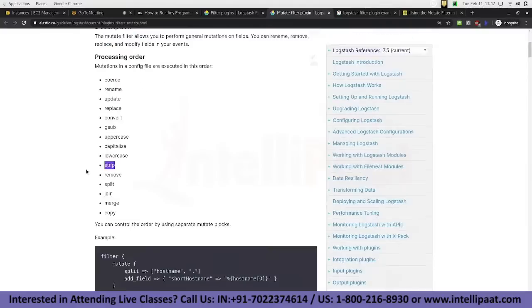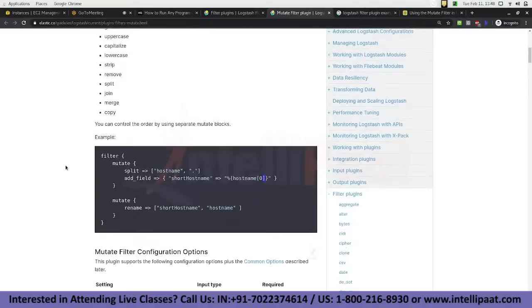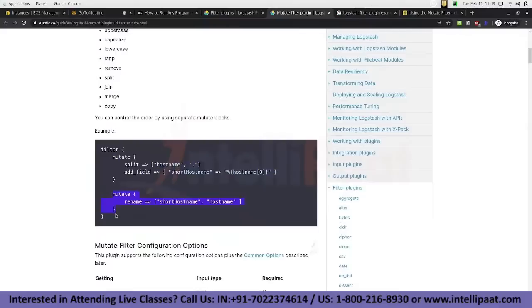So add field short host name, you're adding the field name. Split is through your host name, and dot is your split. And renaming, short host name can be renamed to host name. So there is a field in the data you're collecting called short host name, and I can change it to host name. Mutating, rename. So you see, within the filter I can call my mutate twice. First I can perform this filtering, then I can perform that filtering. So multiple filters can be performed.